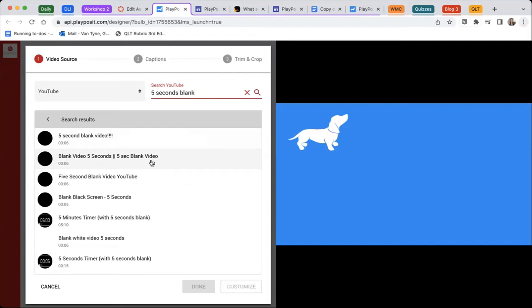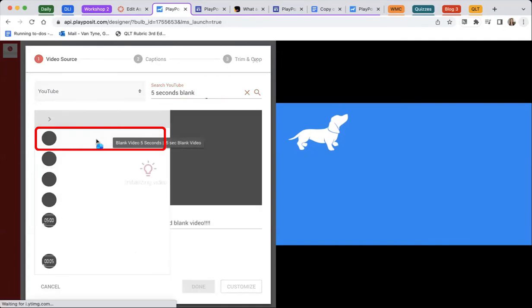Okay, great. And one thing I wanted to point out, since a lot of you are interested in the video-based bulb, so far all the steps that we've done would still work for video-based bulbs, right? So these are transferable skills. I'm going to choose this first one.